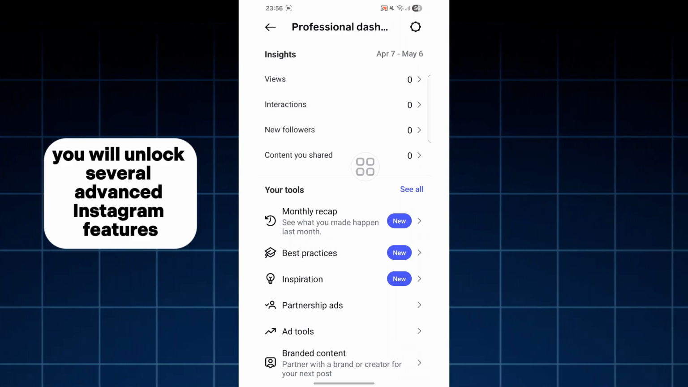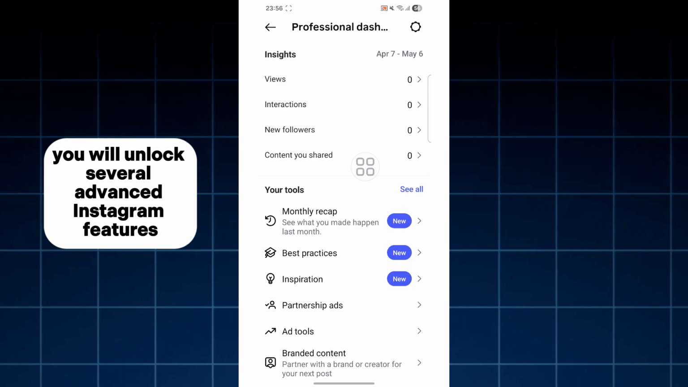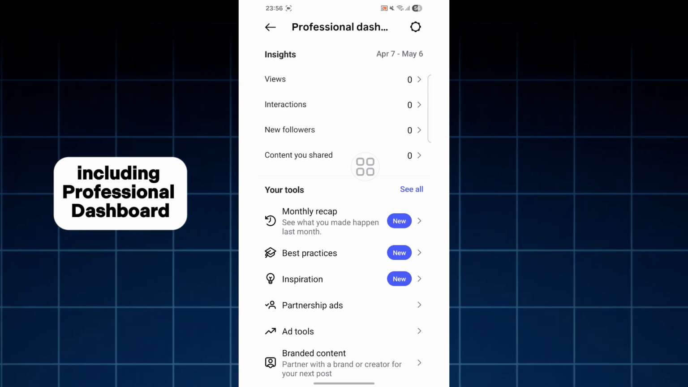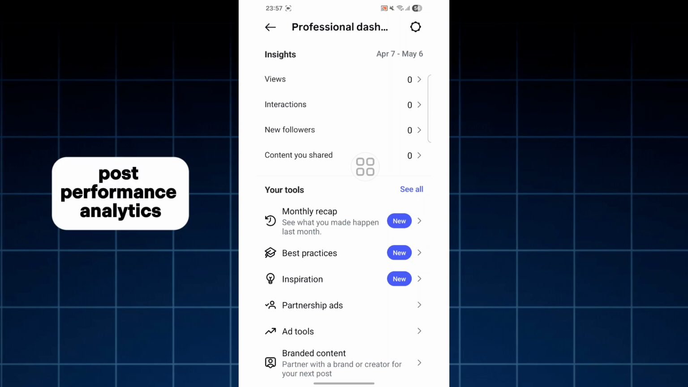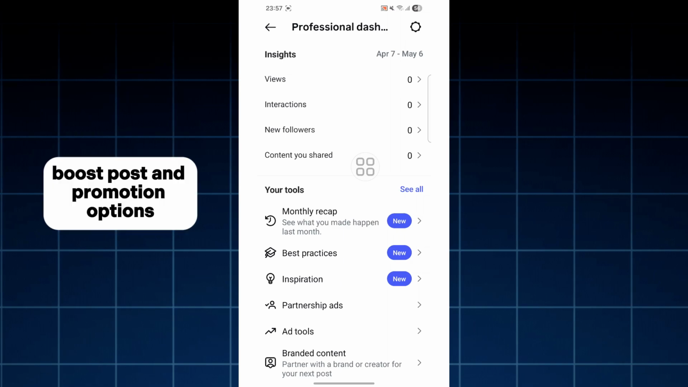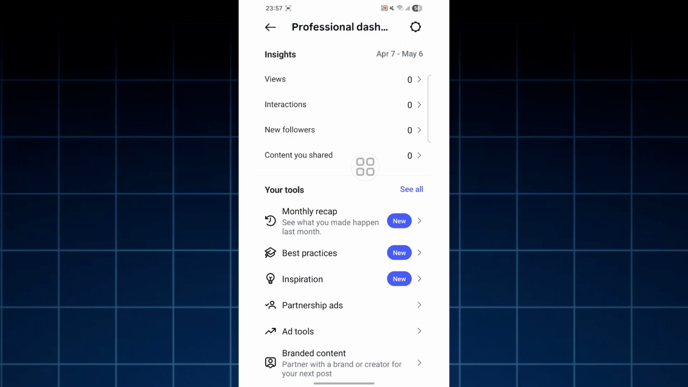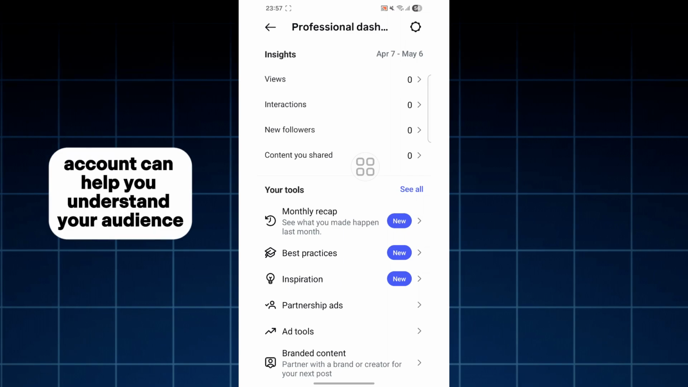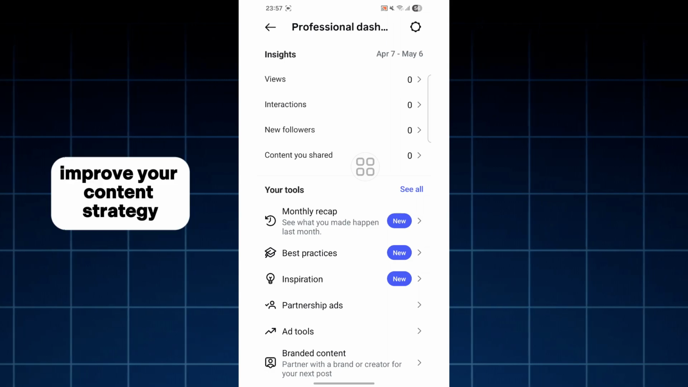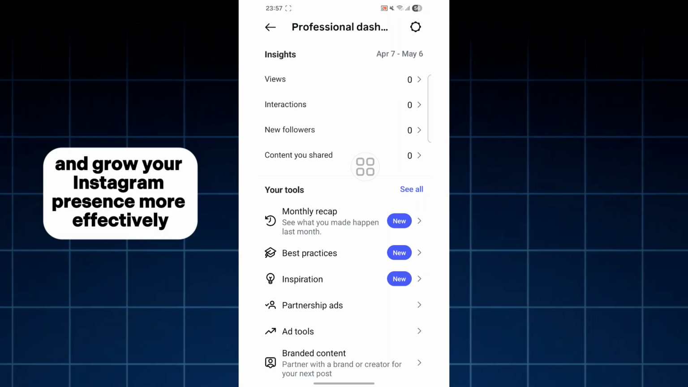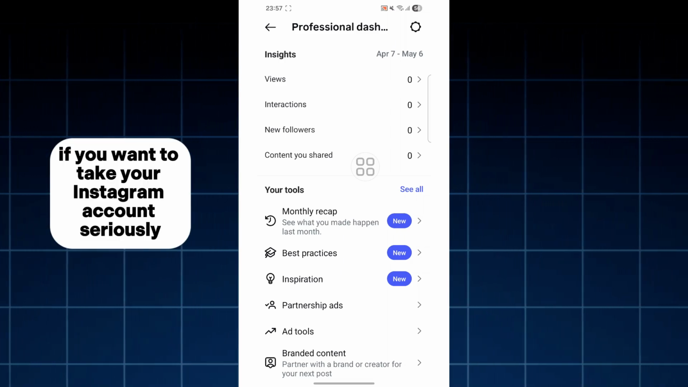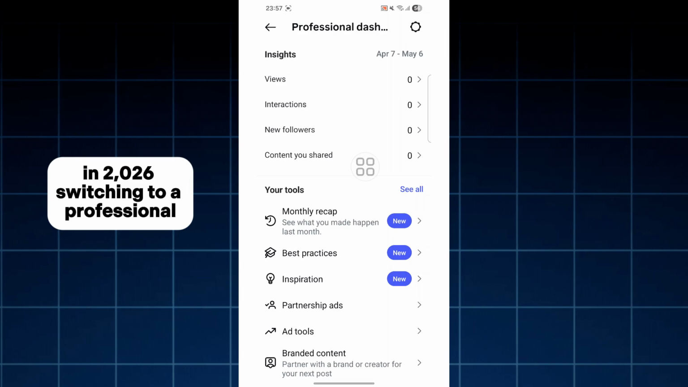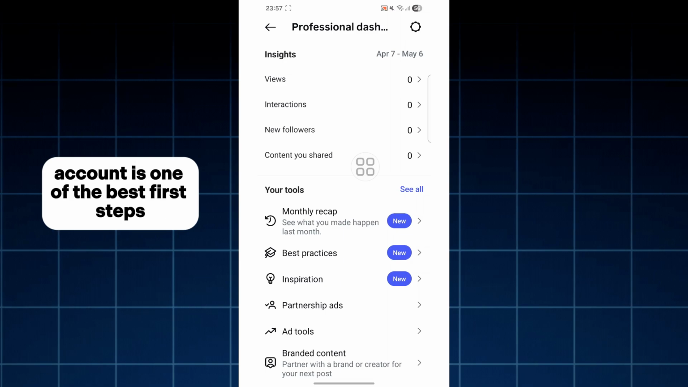After switching, you will unlock several advanced Instagram features including Professional Dashboard, Detailed Account Insights, Post Performance Analytics, Audience Engagement Tracking, Boost Post and Promotion Options. Using a professional account can help you understand your audience, improve your content strategy, and grow your Instagram presence more effectively. If you want to take your Instagram account seriously in 2026, switching to a professional account is one of the best first steps.